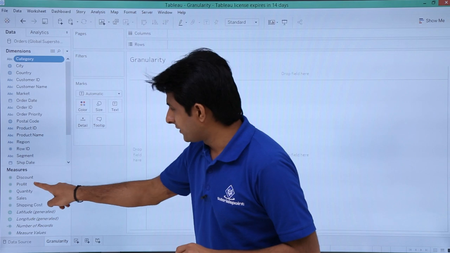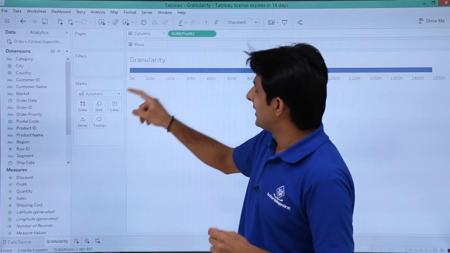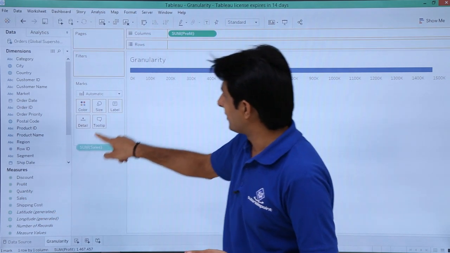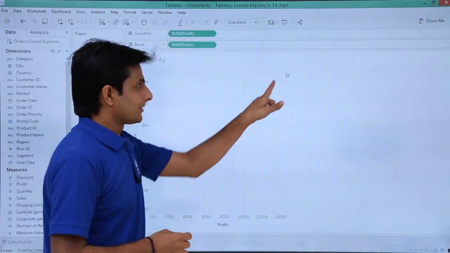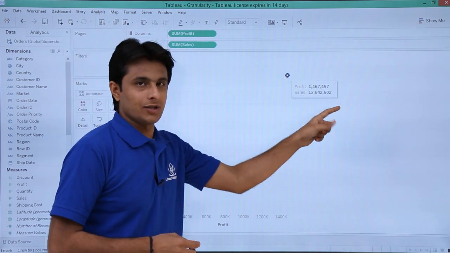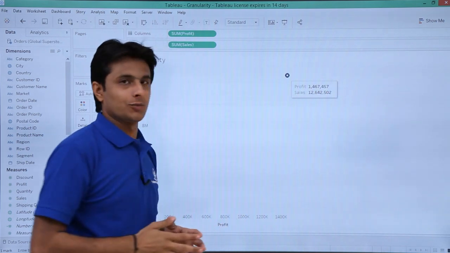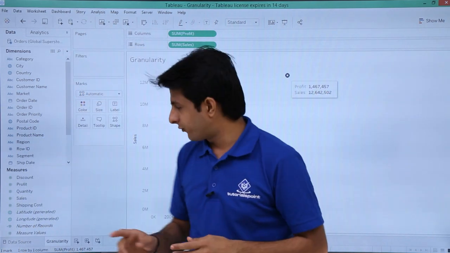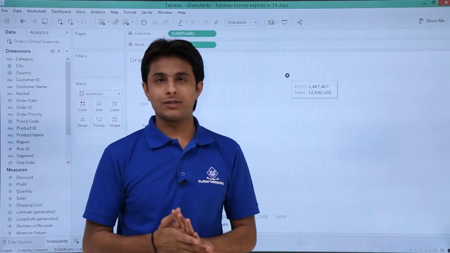Suppose I pick up this one measure, profit, and drop it into the columns. Second, I pick up sales and drop it into the rows. If you observe, I get the sum of sales and the sum of profit in one dot itself. Profit is this much and sales is this much. So how many cards do I have in total? If you observe, I have only one mark, one row by one column.